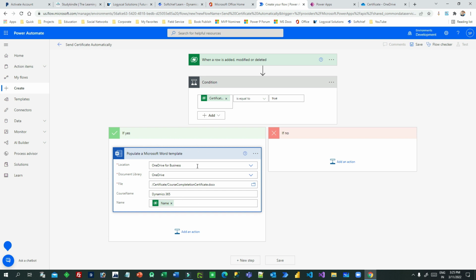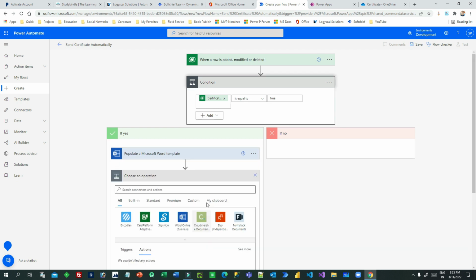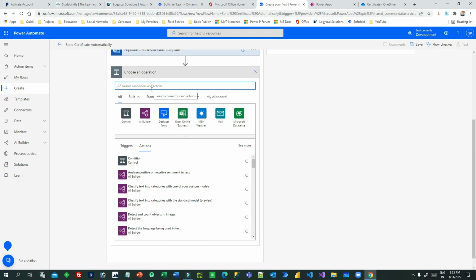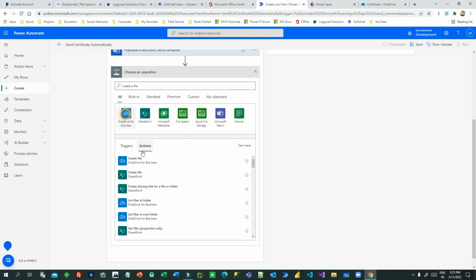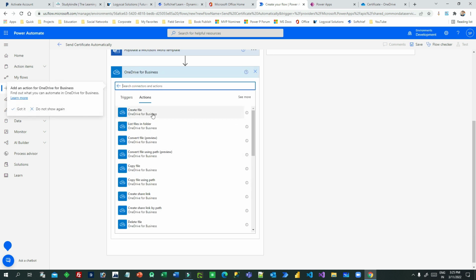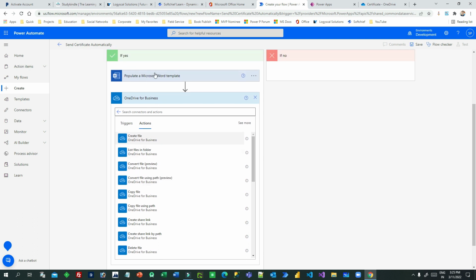Now I want to create a modified file in OneDrive again. So click on add an action, and I will search create a file. Right, I can use OneDrive for Business. Here you will find there is an option called create file. I will take the modified version of this Word template and create a new Word file. So I can choose create a file.